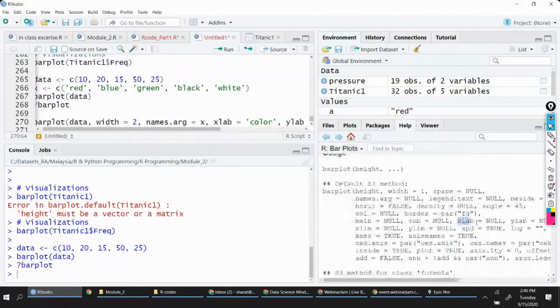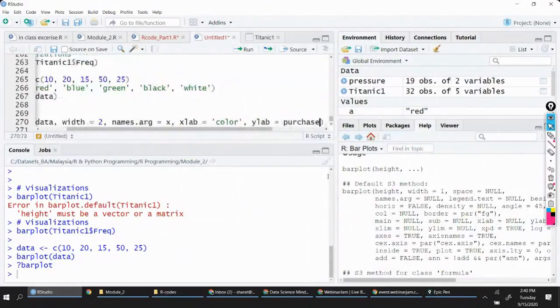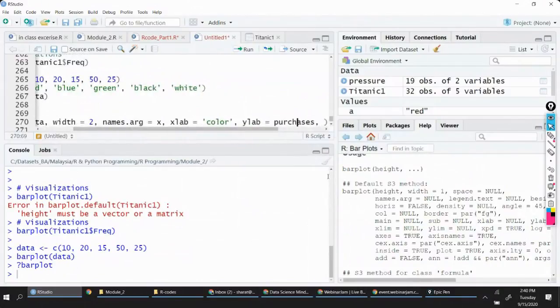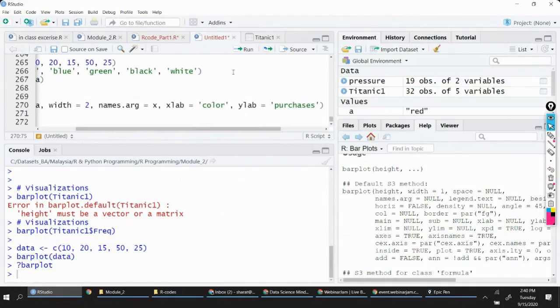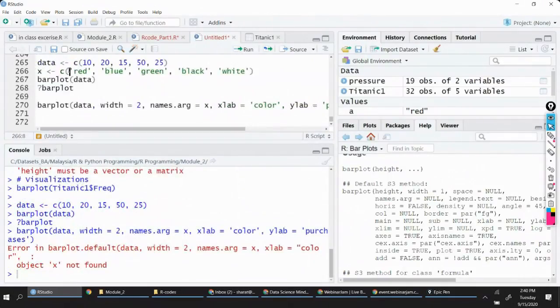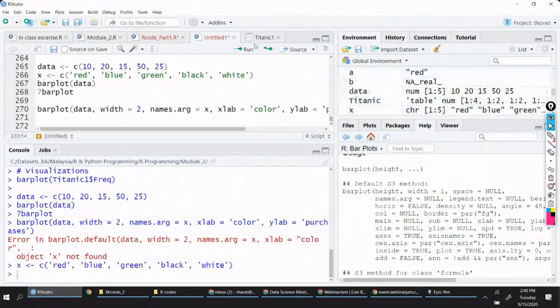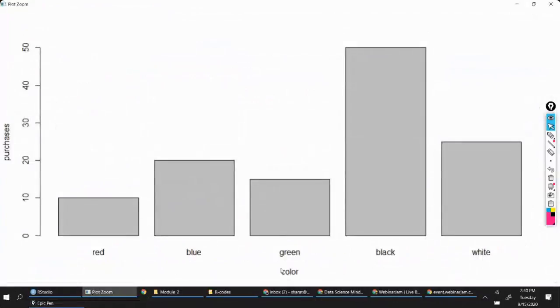You can see all these are there here. Y axis label, you might want to say purchases. How many times these colors are purchased? I have to put this in quotation marks. Right, so I will execute this. X is not found. I did not execute this. Okay. Look at that. So I get color on the x-axis, purchases on the y-axis.